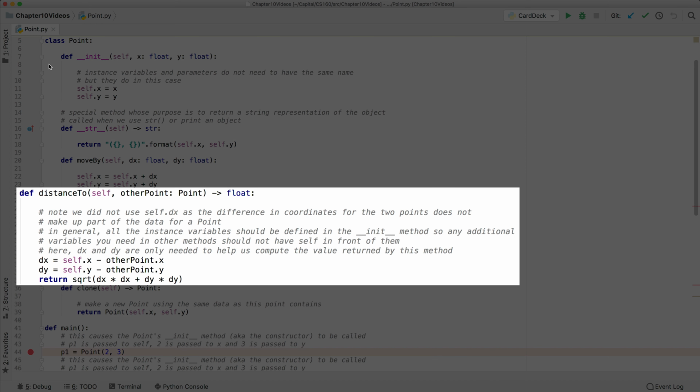The distance_to method takes an additional point and returns the distance between the point with which we called the method and the other point that is passed as a parameter. We need to get the difference between each coordinate and save those values in dx and dy. Note that since the parameter otherPoint is also a point object, we can write otherPoint.x and otherPoint.y to access the data for it. Also note that we did not write self.dx or self.dy.